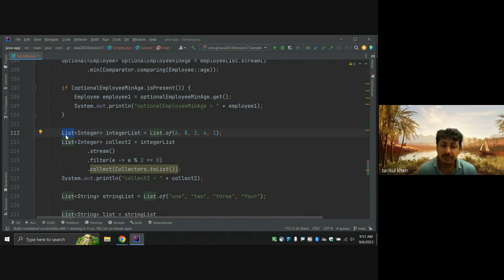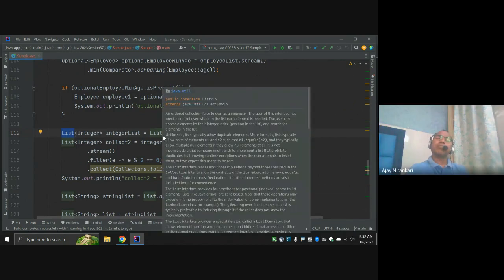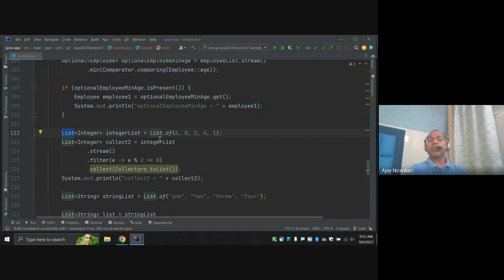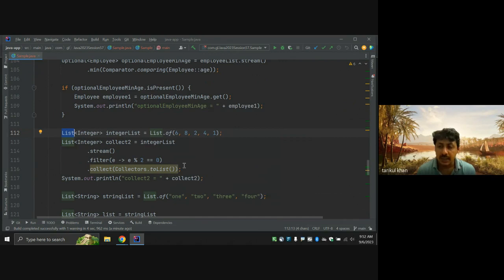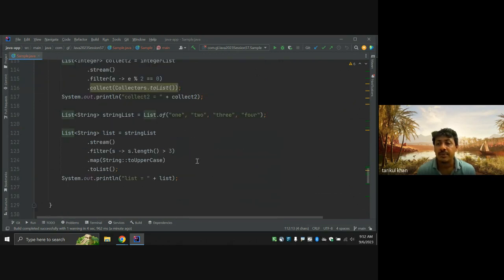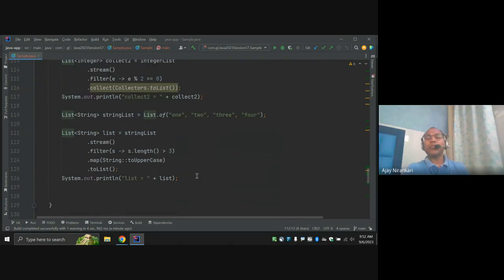Whenever we started the Java collections framework, we saw different ways we can create this list, right? List.of, new ArrayList, or Arrays.asList. Yes, multiple options we have, and this is one way. If you already have data, you can prepare a list and start a stream.